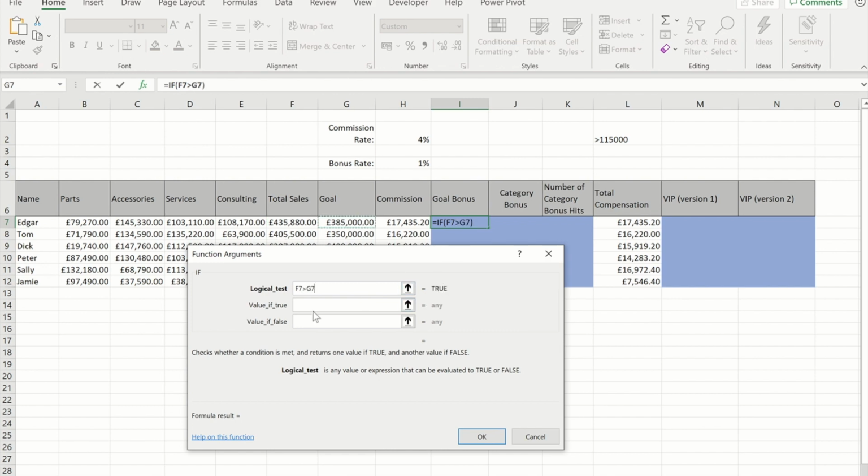Even though that's coming out as true, I still need to fill in the true and the false figure because this formula is going to be copied down and some people might not have hit their bonus. For the value if true, for this one I'm going to say that it's their total sales times by 1%, and I'll just lock that now. If it's false, I'm going to put 0 in.